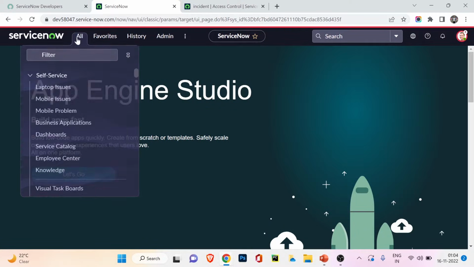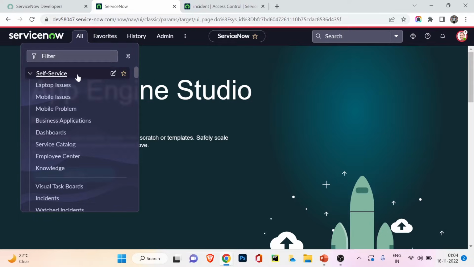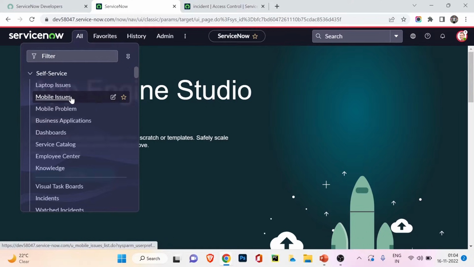And if I click on all, you remember under the self-service module application, we have created two tables here: laptop issues and mobile issues. The mobile issues table we created in the custom table video. So if you missed that video and don't know how to create a custom table, you can watch it. The link is already in the description.